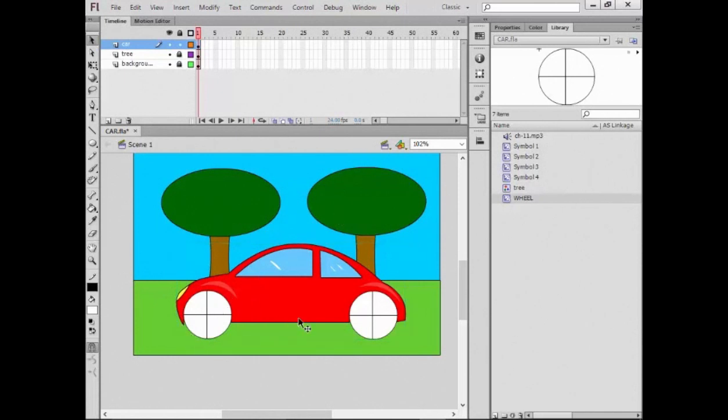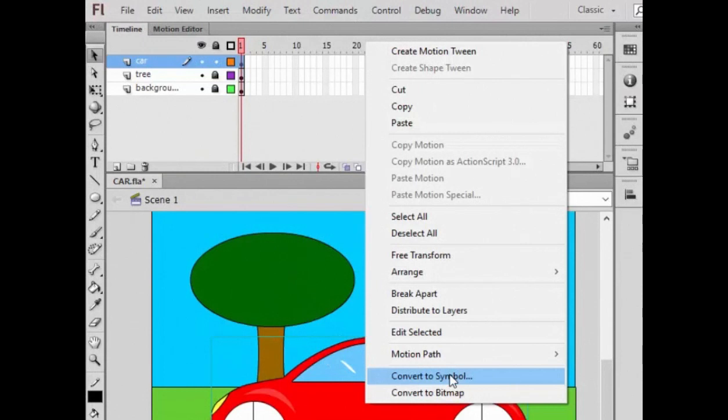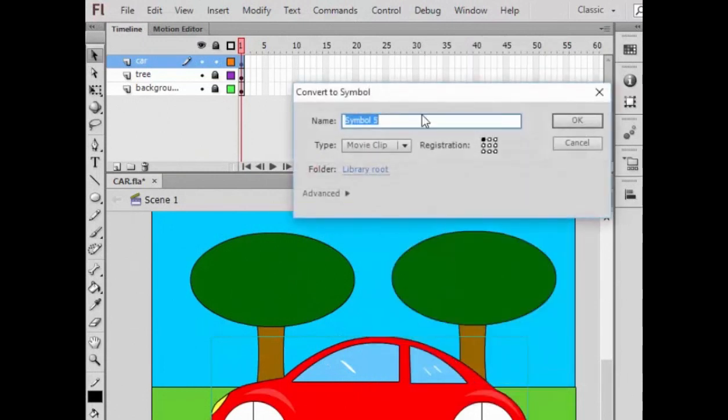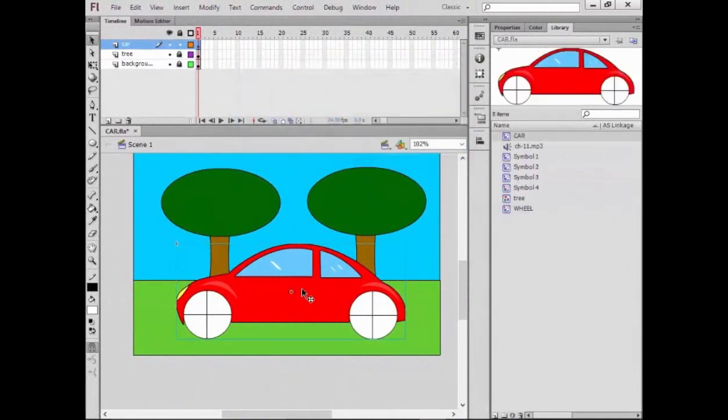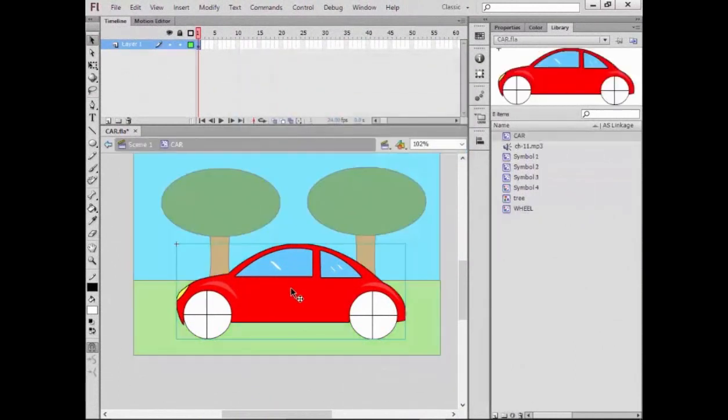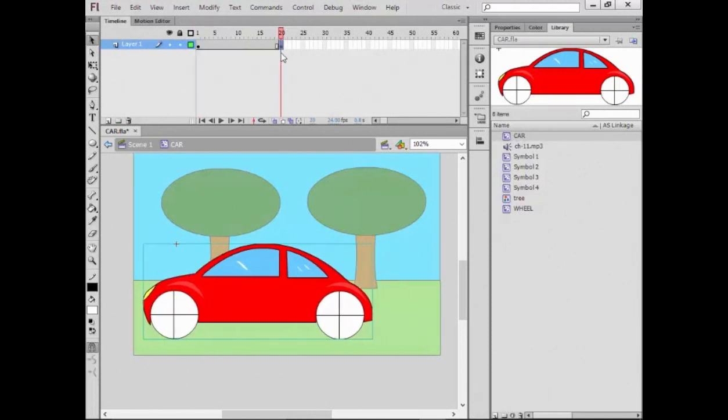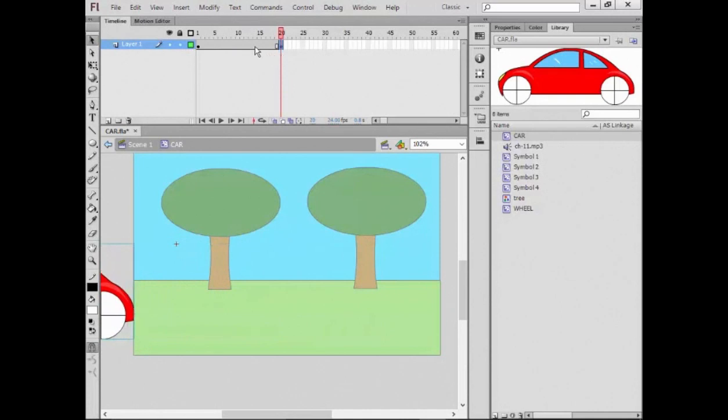Right-click the group and select Convert to Symbol in the context-sensitive menu that appears. Give the symbol the name Car and the type Movie Clip. Double-click the image preceding the name of the car symbol in the library. The unique stage and timeline of the symbol opens in the workspace. Insert a keyframe in the 20th frame. Move the car to the right end of the stage.